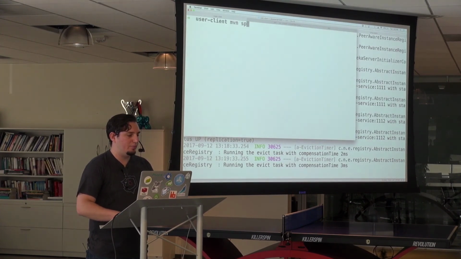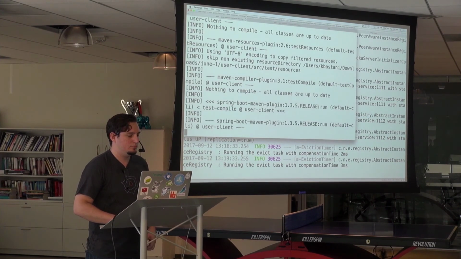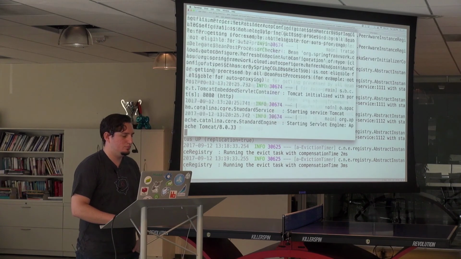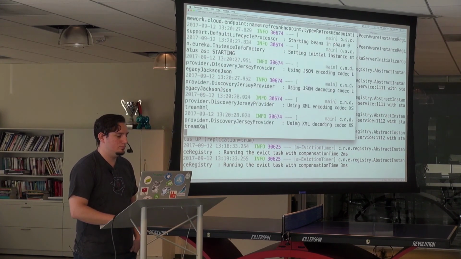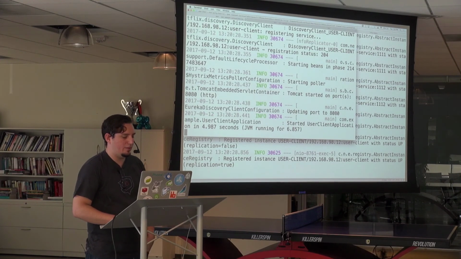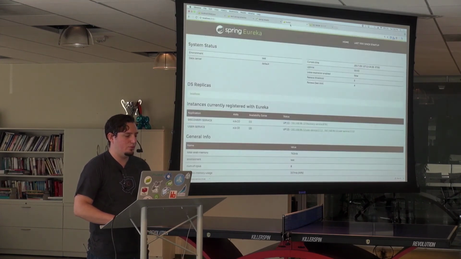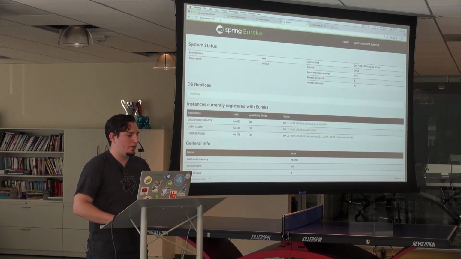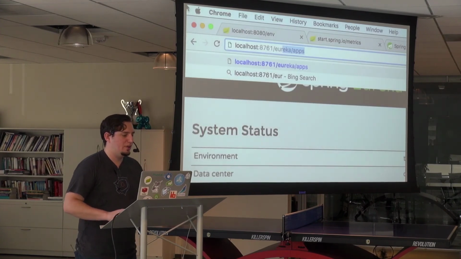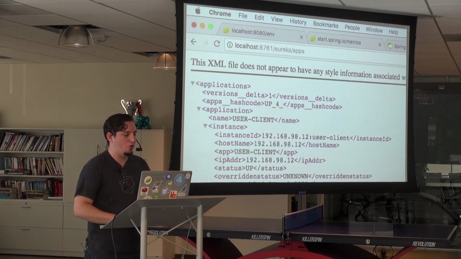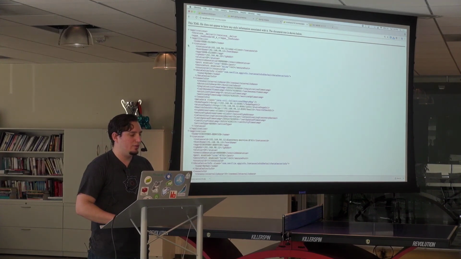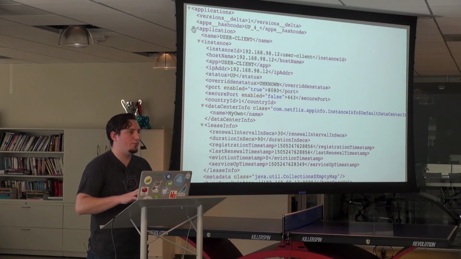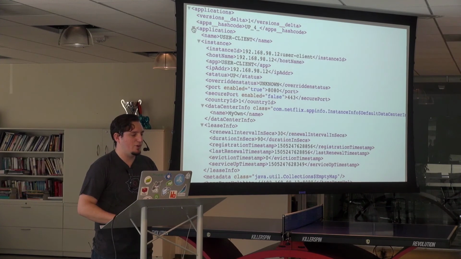So I'll go ahead and start that up. And we'll see Eureka has registered it. Now, before I go to it, I want to show you the service registry. So if I go to /eureka/apps, I get the service registry, which is that phone book. And we'll see all the information of all the dependencies and subscribers that are registered with Eureka.